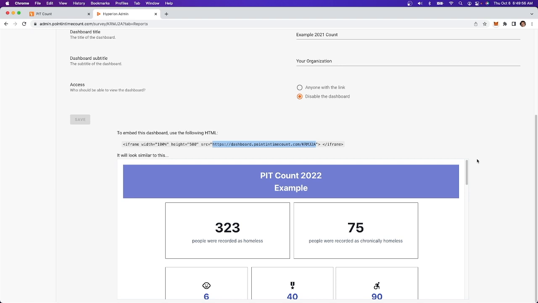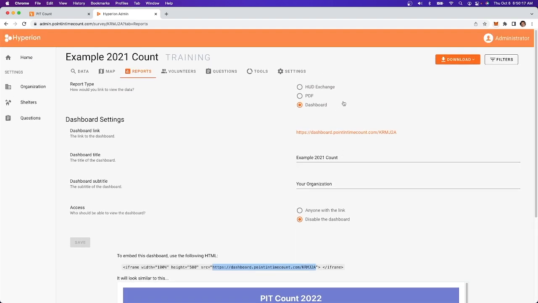The one thing I'll stress is because the pit count is going on, it's going to reflect the data that you have available at that time. If there's duplicates, obviously it's going to be a higher number. That's just one thing to consider.